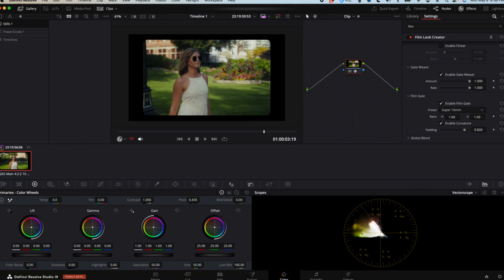That's kind of a tough one though, but I'm really happy that Film Look Creator is here and putting this plugin that's already built into DaVinci Resolve. I think that's impactful. I mean, high tides lift all ships, so let's just see where all of this goes.